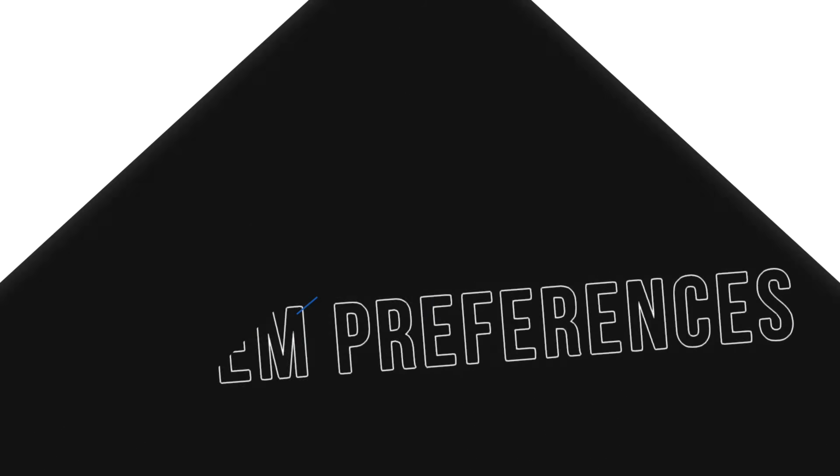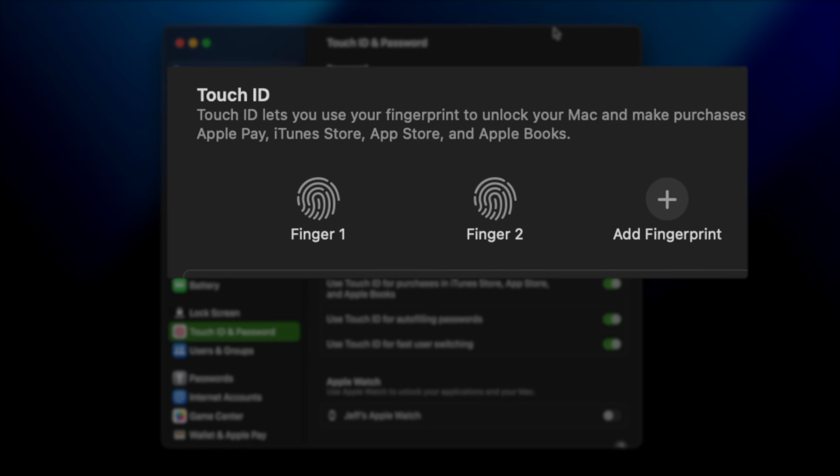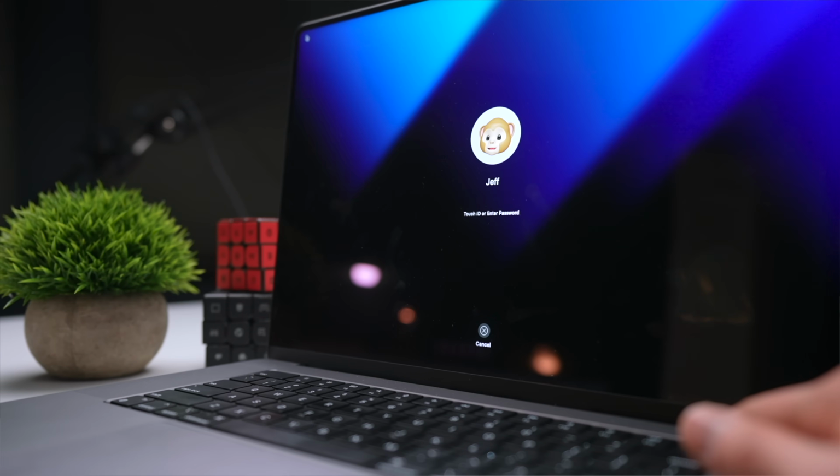Let's get started. Number one, during the initial setup process, add the same fingerprint twice. This way, you'll never fail to quickly unlock your Mac or confirm a change ever again.